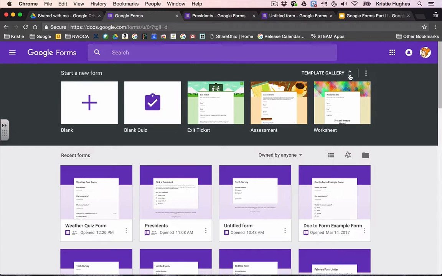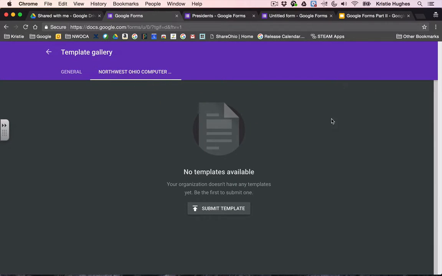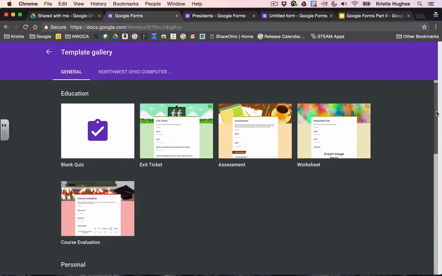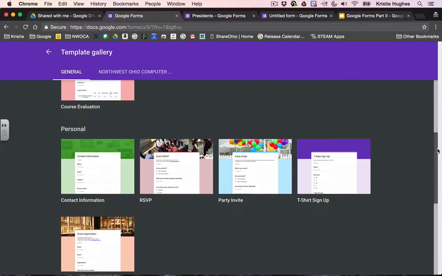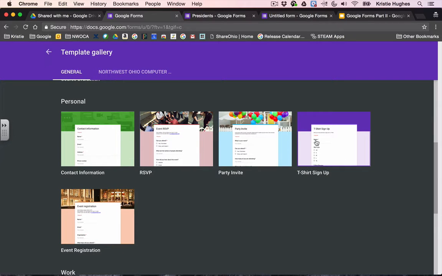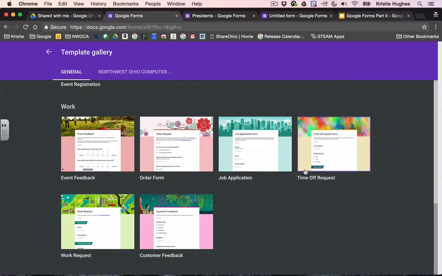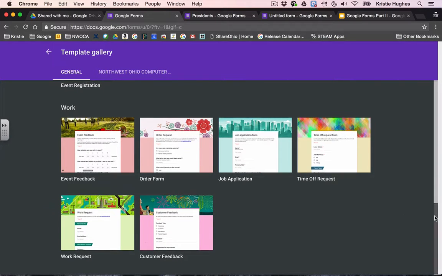And if I click on these down arrows right here, I'm going to see all, whoops, I went to our NOWACA and we don't have anything in there. I want to make sure I'm on general. I can see all the templates that are already there. And so I have a party invite forms template. I have a t-shirt sign up. This is a neat one if you guys are ordering t-shirts for like a spirit day or volleyball or basketball or something that's already created in there. Here's feedback, customer feedback, time off, job application, all kinds of things.